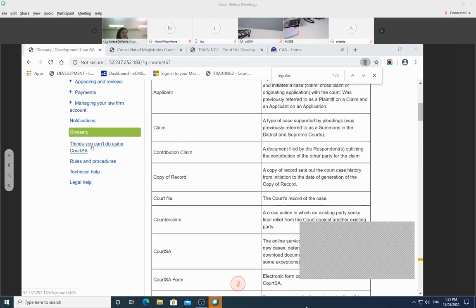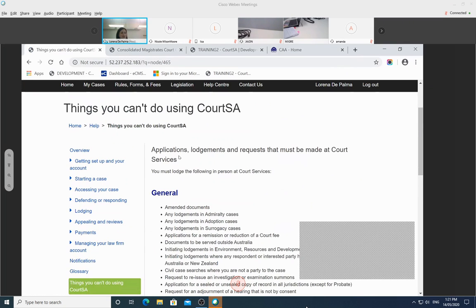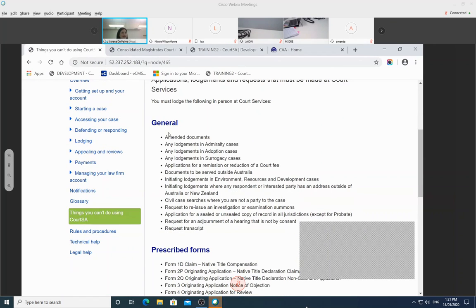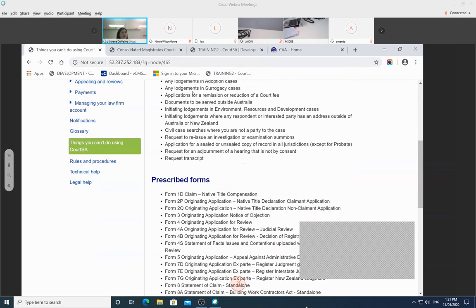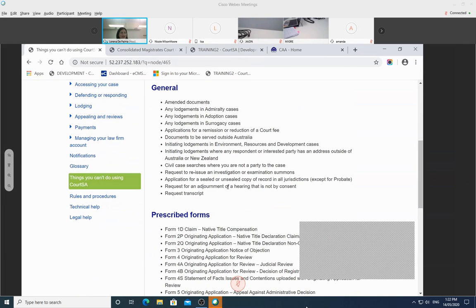So there's here a tab, things you can't do using Quarter-Say. This is continually being updated. Basically, some things to highlight on this page is if you would like to lodge an amended document, that will need to be done at court services. And if you would like to request transcript in the higher courts, that is done through registry online, but in the magistrates court, you'll need to send an email to the registry. So Quarter-Say doesn't have functionality to be able to request transcript at this stage.